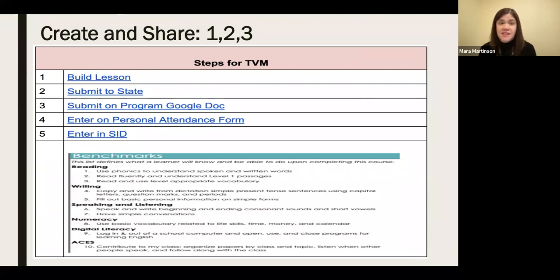So as you can see, the steps that I do are building a lesson, submitting it to the state, submitting it to my program, entering my attendance, and then entering it into SID. Down below, I have my benchmarks for the class that I'm currently teaching, because our benchmarks in our program are aligned with the CCRS, and those are going to be questions that come up as I'm looking at that state form.